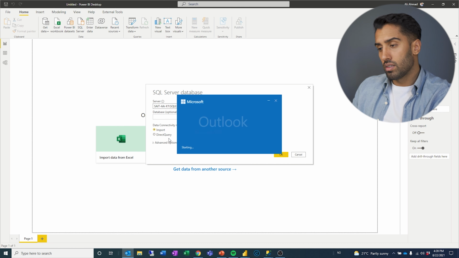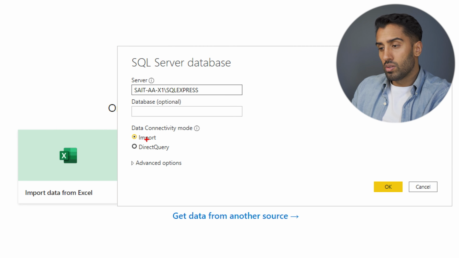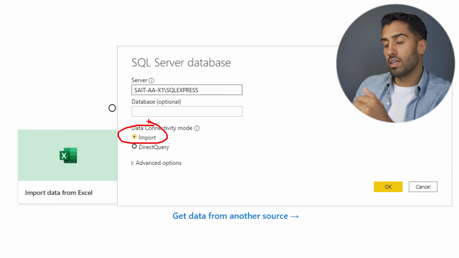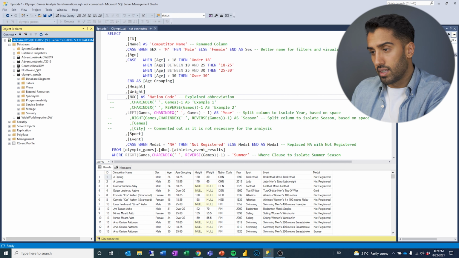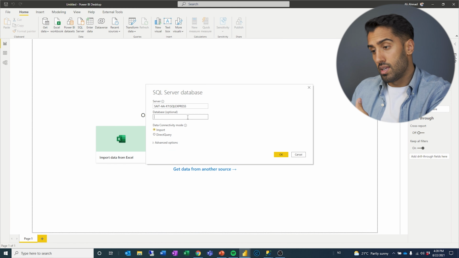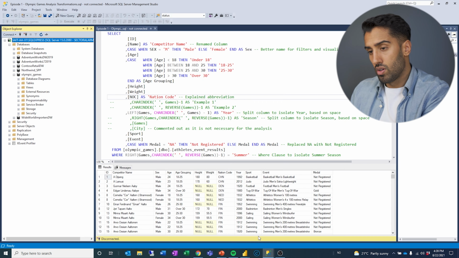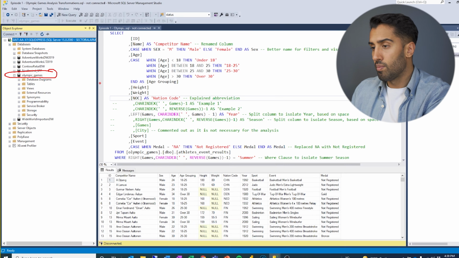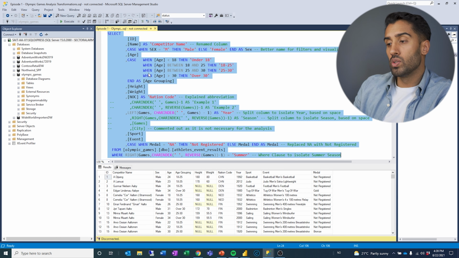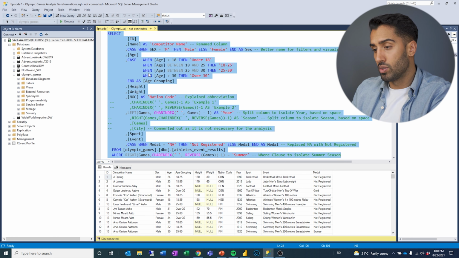If I go back to Power BI, then we can start by entering that. And I'm going to use something called import mode, so I'm going to import the data into Power BI. Now, I'm also going to add the database name. In my case, it is Olympic Games, which is the same as the name over here. This is your database name. And then I'm just going to copy the query from here and use that in Power BI. Power BI is going to query the database and get the same table returned as you have gotten here when you have done your transformations in SQL Server Management Studio.